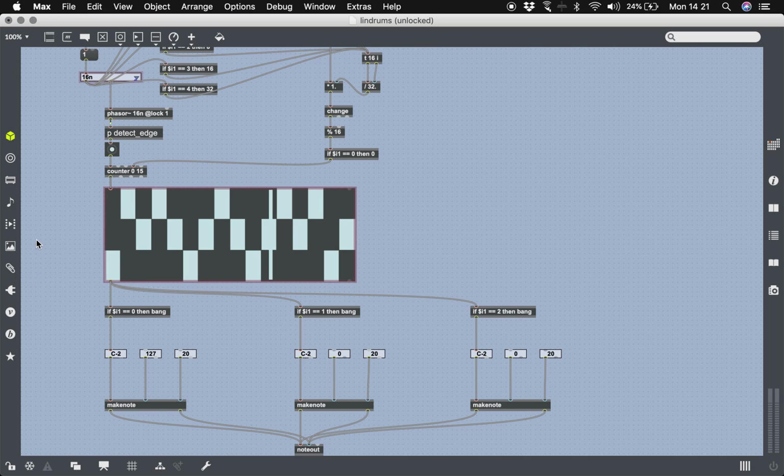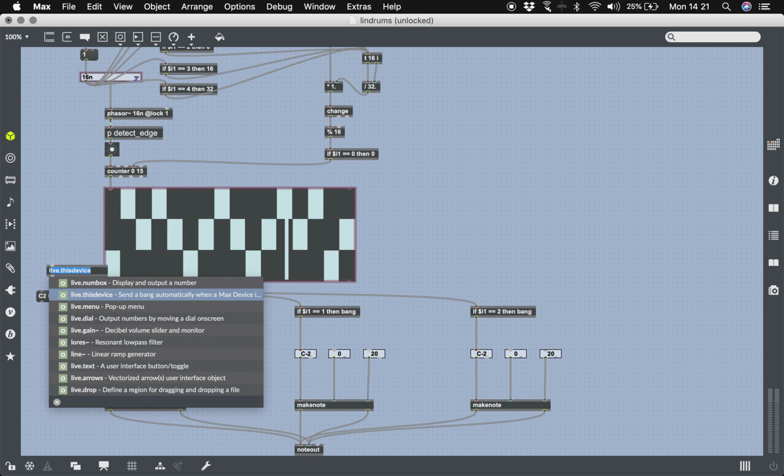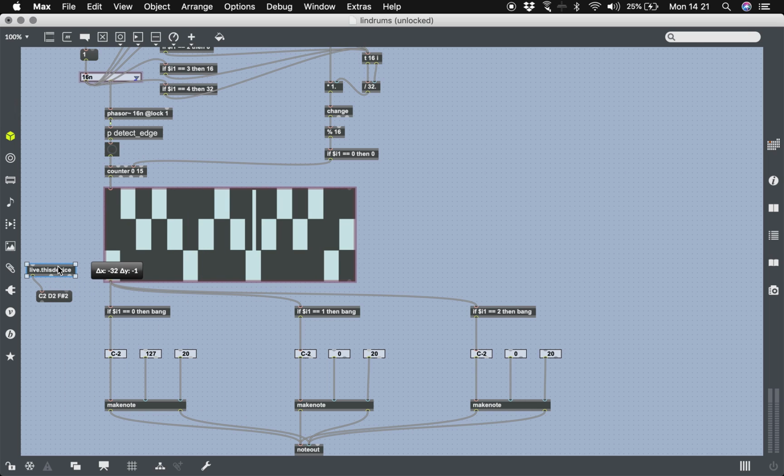I'm going to bring in a message box that tells me which notes I want to initialize at. So that's C2, D2, and F sharp 2. And I'm going to give this a live.thisdevice, so that's going to bang if it opens. And I'm going to do an unpack, so that's going to unpack that list, and I'm going to send this here, this here, and this here. So let's test it out.